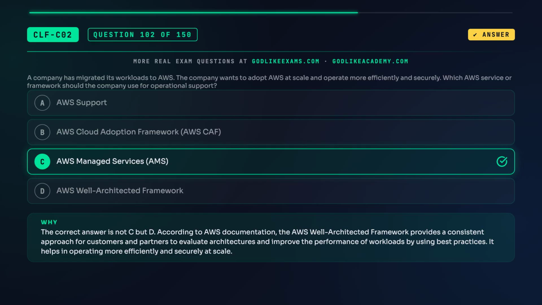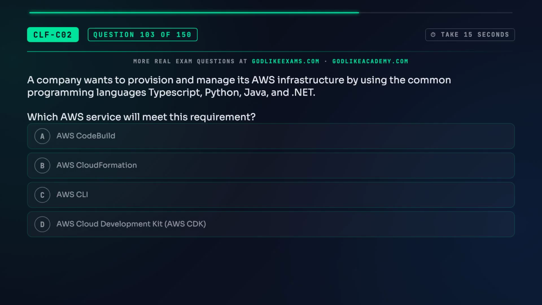The correct answer is C, AWS Managed Services, AMS. The correct answer is not C, but D according to AWS documentation. The AWS Well-Architected Framework provides a consistent approach for customers and partners to evaluate architectures and improve the performance of workloads by using best practices. It helps in operating more efficiently and securely at scale.